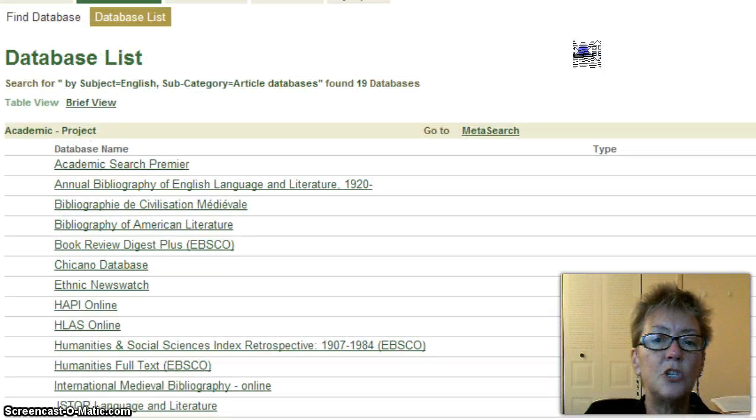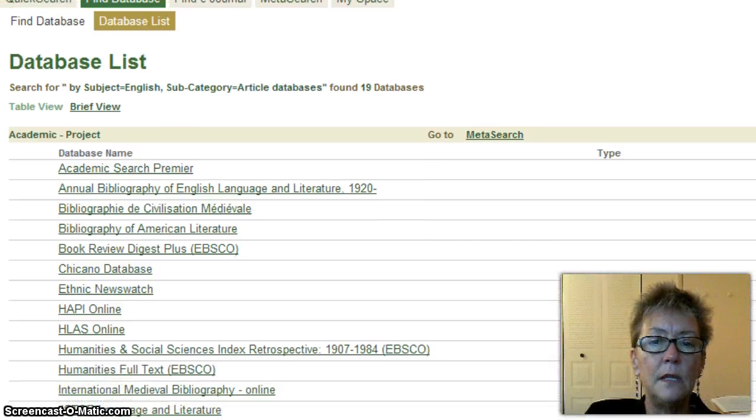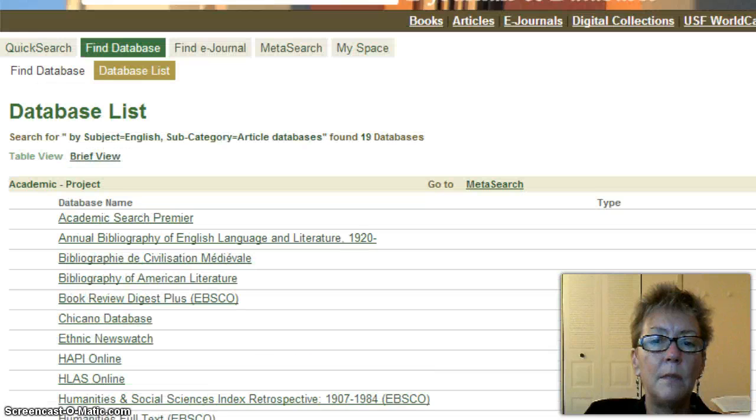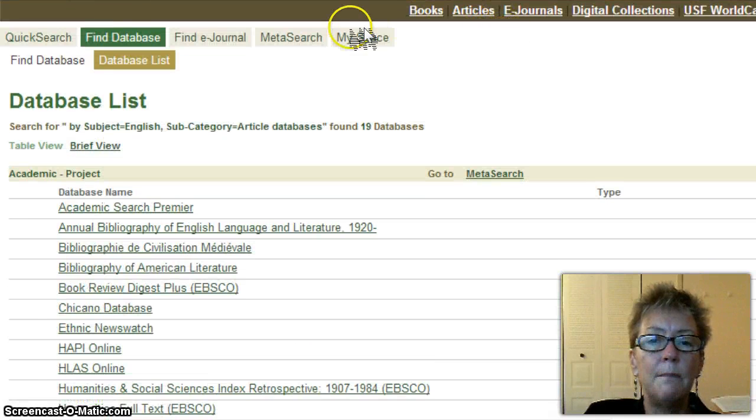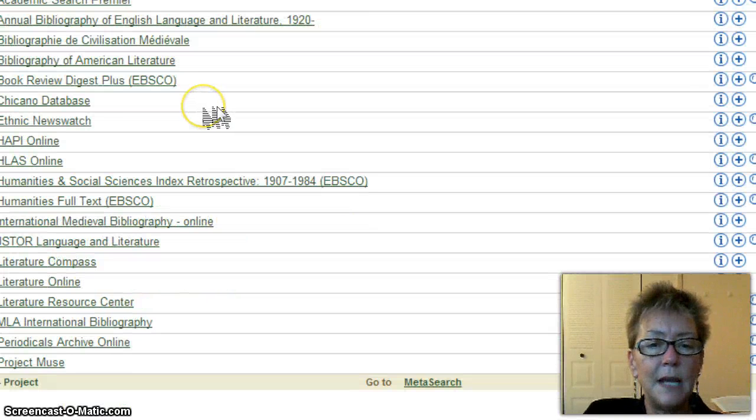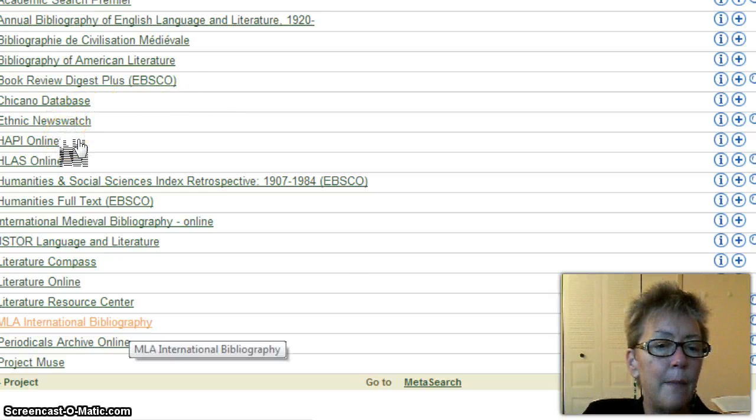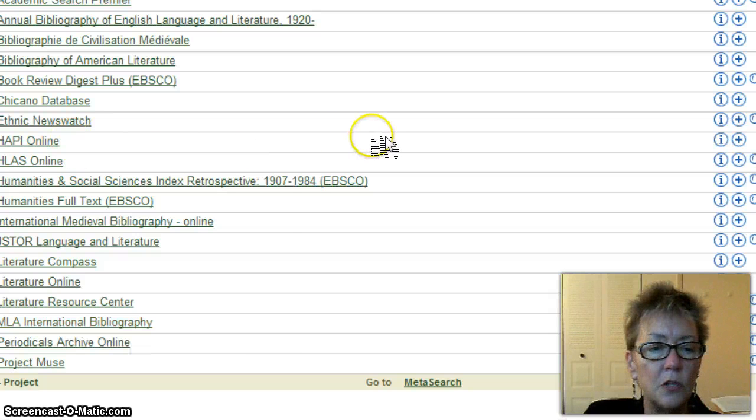Now I'm going to resituate the pane just a little bit here so I can show you some information about the MLA. See if it's going to let me do that. You may have to stop it and resituate. I'll be right back. Okay, sometimes my mouse just gets a little sticky and doesn't want to let me drag and drop. So we dragged it over a little bit so that we could scroll down, and you can see the MLA International Bibliography link. It's here close to the bottom.